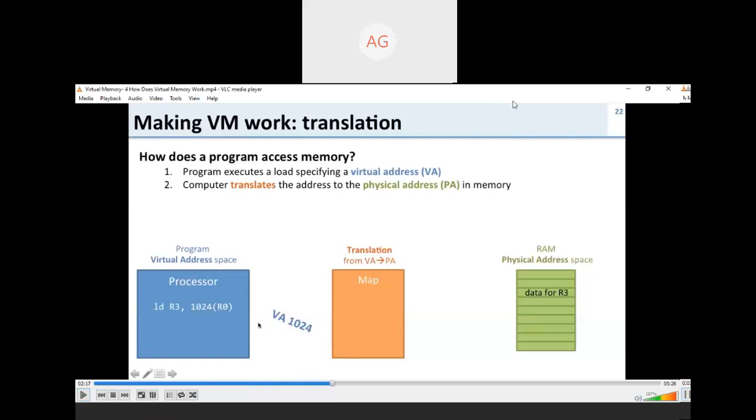Just concentrate here that the virtual address is basically the address generated by the CPU, which is the processor. The main memory address, which is known as the physical address, is generated by the RAM. So basically here we are translating the virtual address to the physical address. Let us see how we are going to translate the virtual address to the physical address. This part is very important, just concentrate on it.